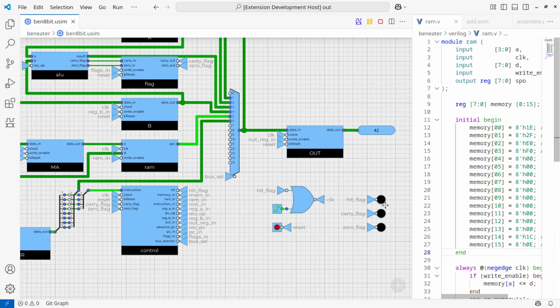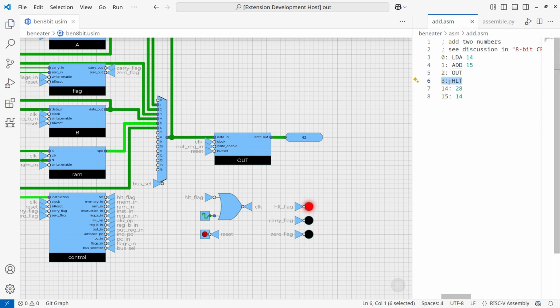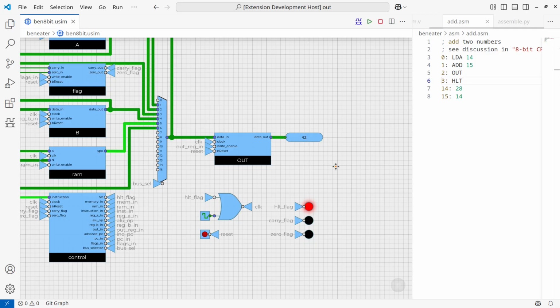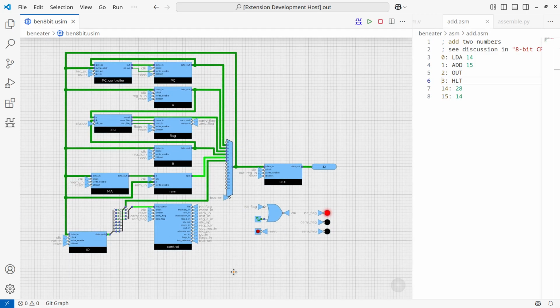reset, and we should have, so the processor has halted, as it was mentioned by the assembly, and we have 42 as the result of our instruction. So the clock was a bit fast. Yeah, I should make the clock a bit slower to showcase what is happening.